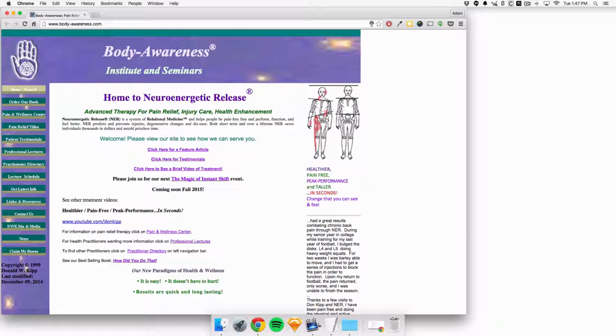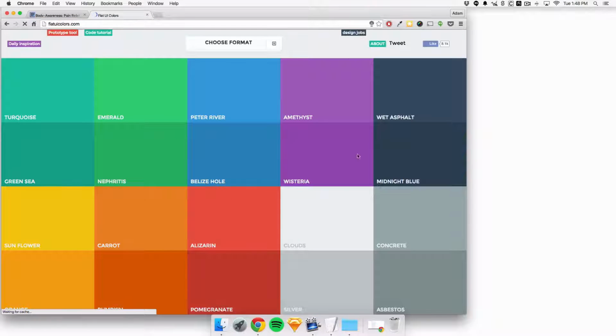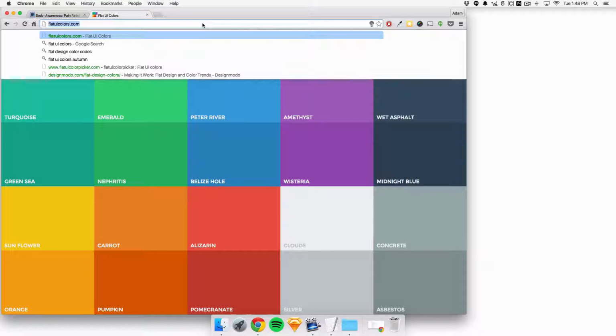Next up, I would look at your colors. Well, purple is good. Purple and green are good. I would use maybe better shades of those purple and greens. A great website is Flat UI Colors. You can find really great color combinations. The greens here are great, as well as the purples.